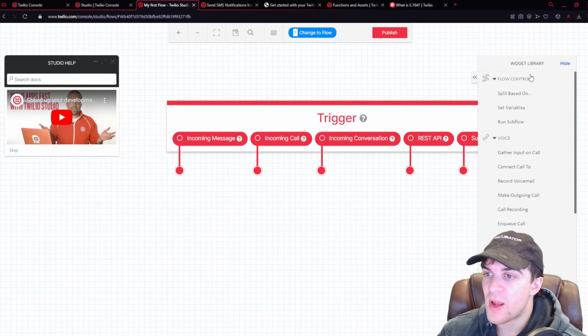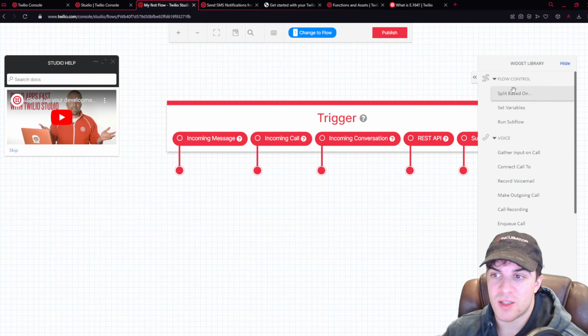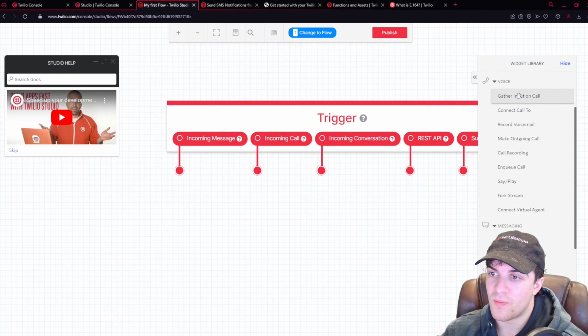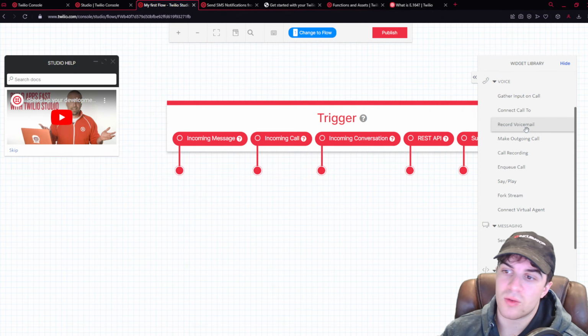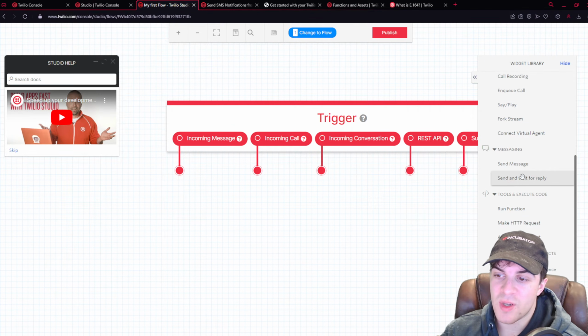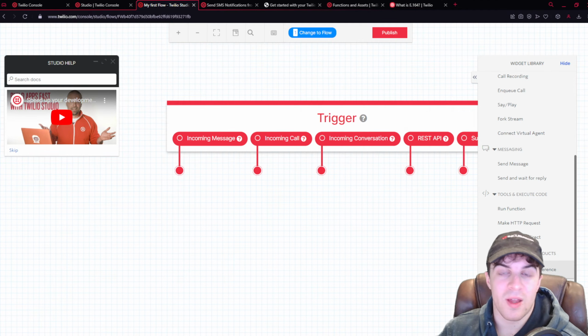So first of all, we have flow controls. So we can set splits based upon certain things. We can set variables. We can run subflows. We've got voice, so we can gather input on call, connect call to, record voicemail. There's a lot of voice ones here. We can send messages. We can run functions. So this is for maybe have some requests that you need to do. And then we have some other stuff here like connected products, but I'll talk about that later.